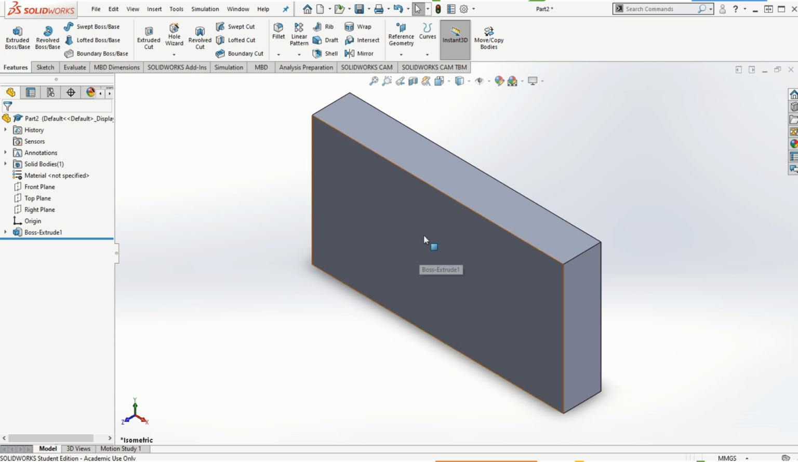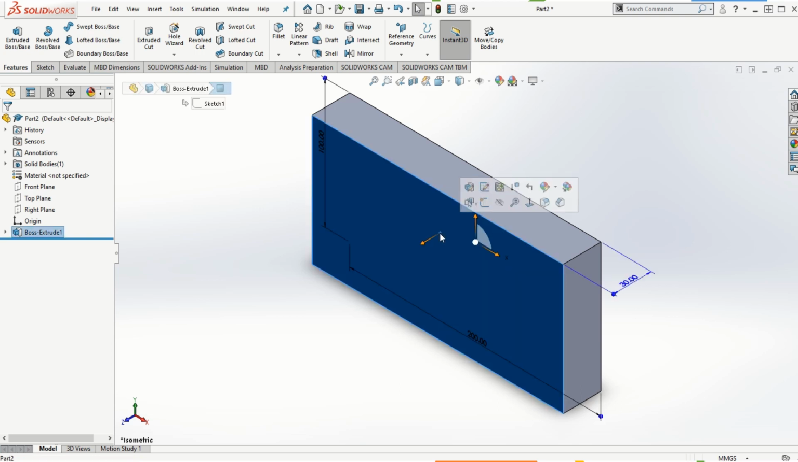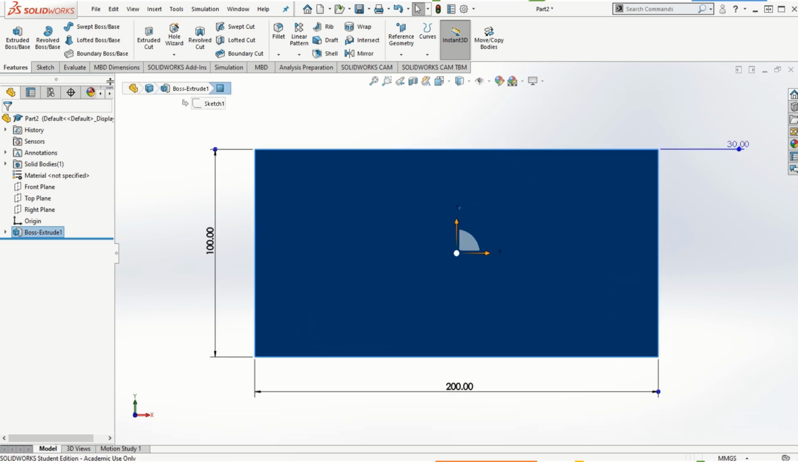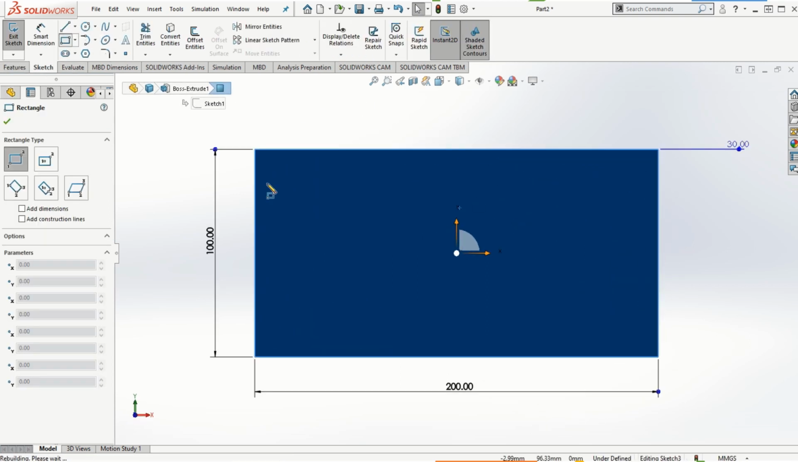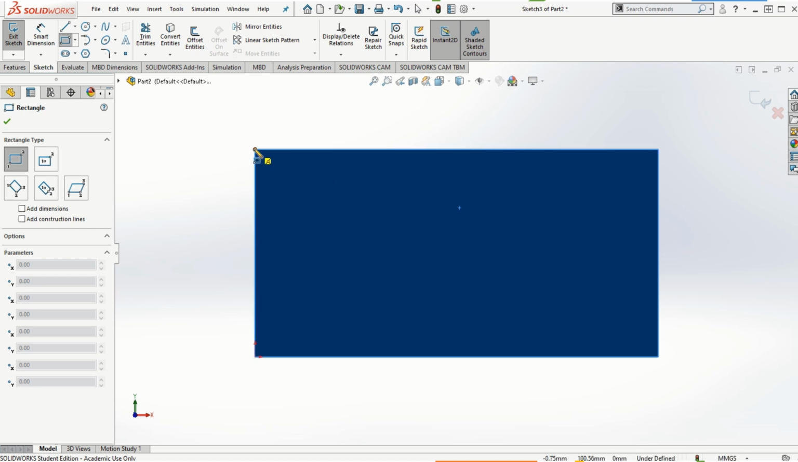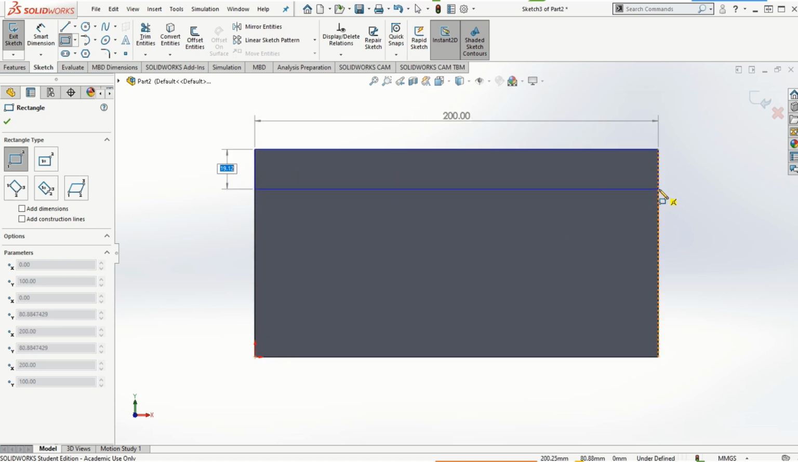So let's create another extruded feature on this front face. In order to do that, I will click on this face as we just talked about, click on the Normal To option, and I will create another rectangular sketch on this surface. As you can notice, the 200 millimeters is automatically constrained, and the one that we need to input is the width of this sketch.